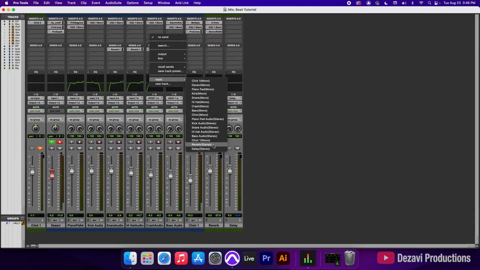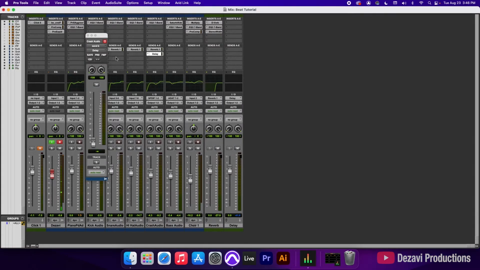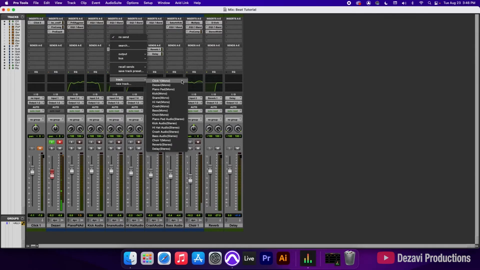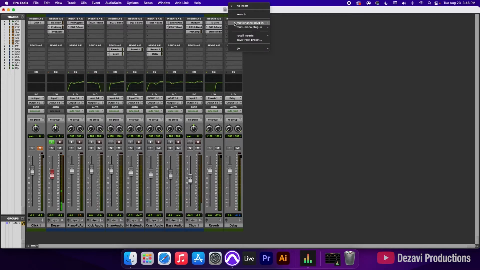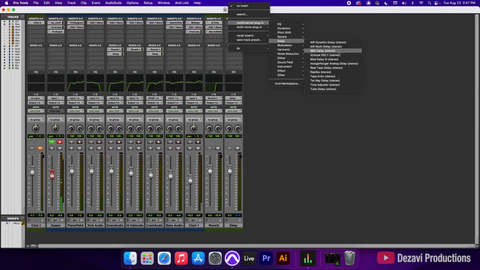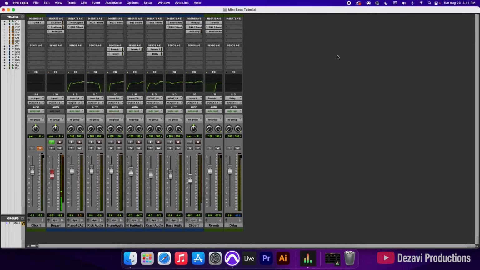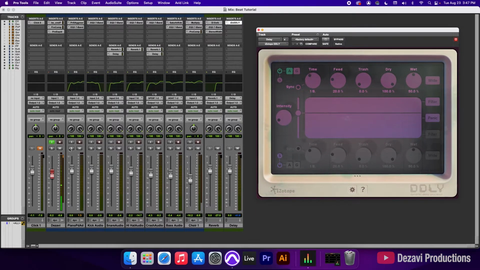So I'm going to send this to the delay, start from there, from 0, and then we're going to add a delay to the snare. So we're going to go to delay, and then we're going to add a delay into the delay fader insert here. So we're going to go to multi-channel delay, and I personally like iZotope delay. And I'm going to solo these again so we can hear what it's going to sound like.